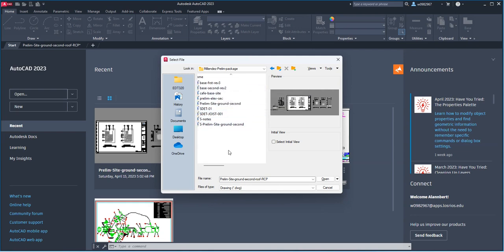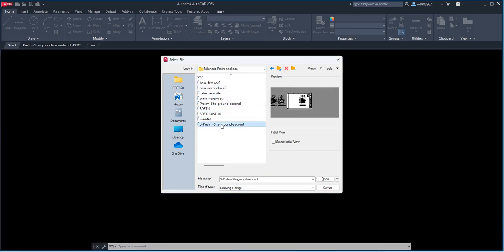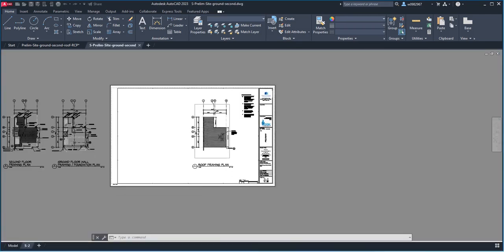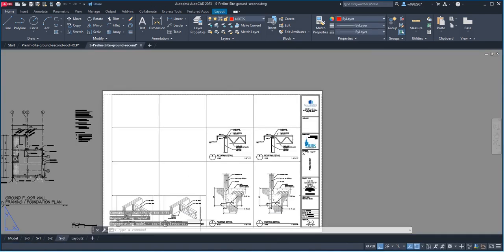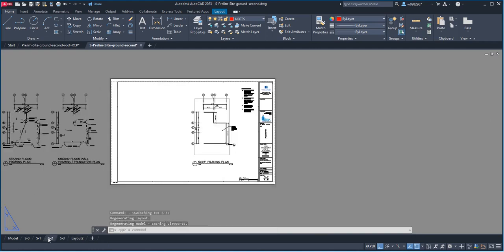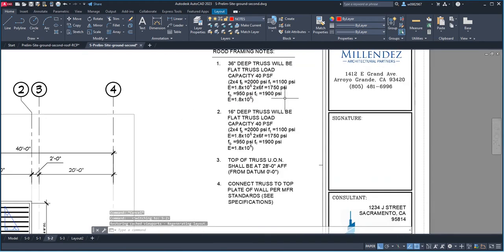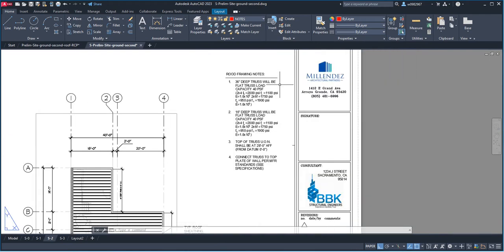And I think it's the last one here, S prelim site ground. We'll click that. And then I know that we have it here. There you go. So here we have sheets, and then this note is what we're going to copy. So instead of creating a new one, I'm just going to select this and copy this, including that line. So I'm going to simply copy this with crossing.